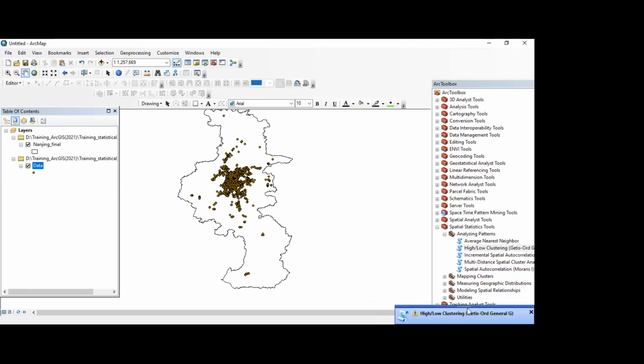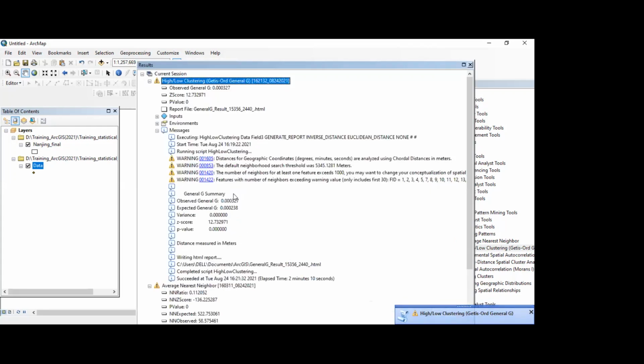Yeah, it is already done. Let's check the info. Okay. Unfortunately, it gives more warnings. Maybe it didn't succeed well, but don't worry. Let's check. You see, compared to the average nearest neighbor, the score here is somehow high. So let's ignore the report and see what is given down here.